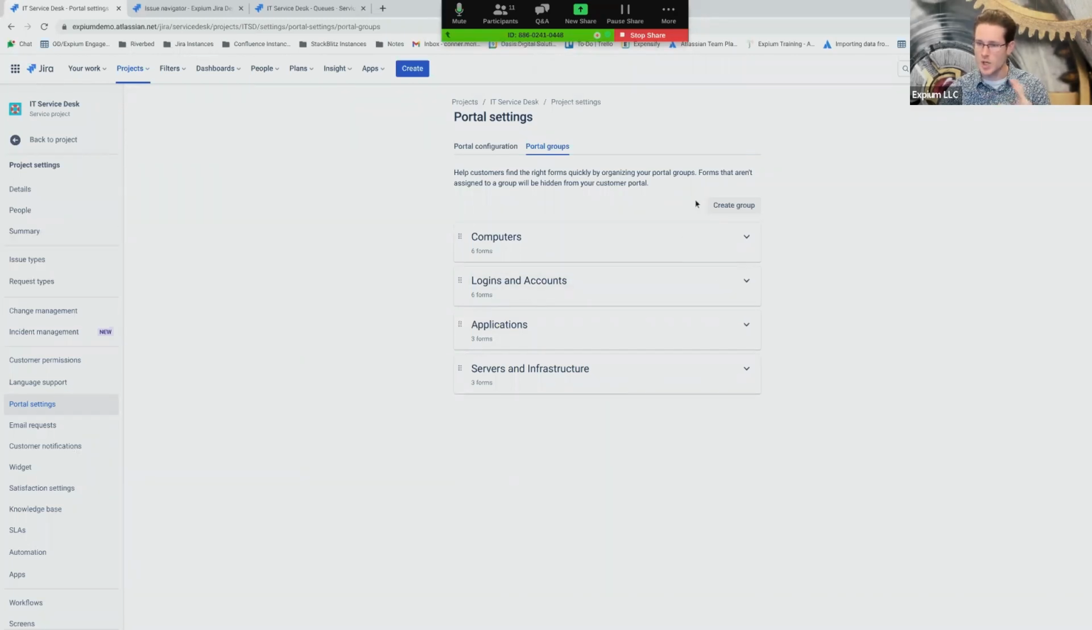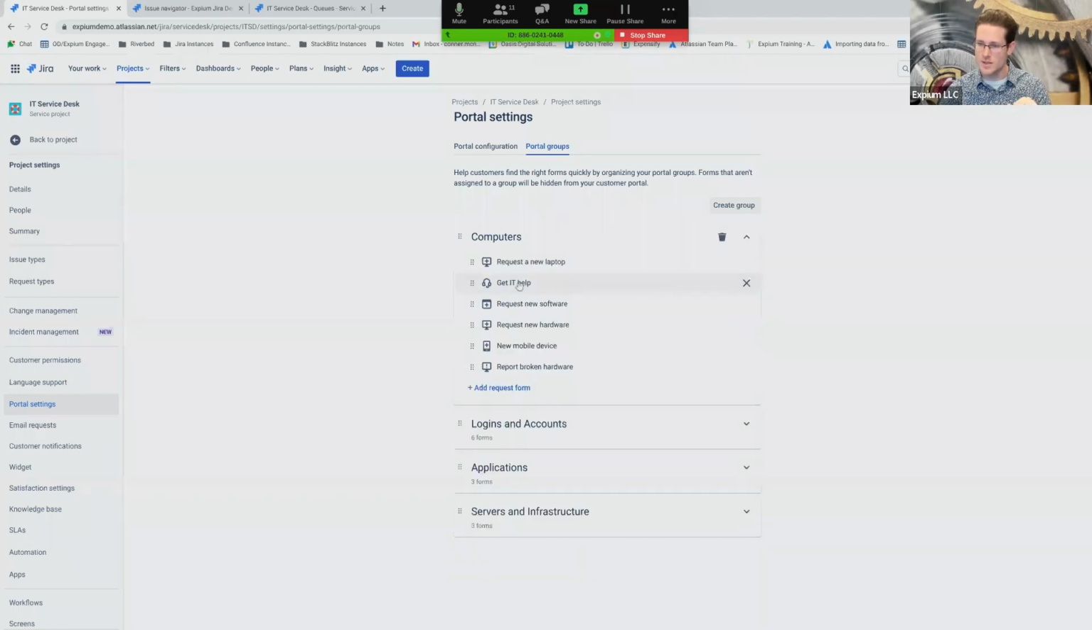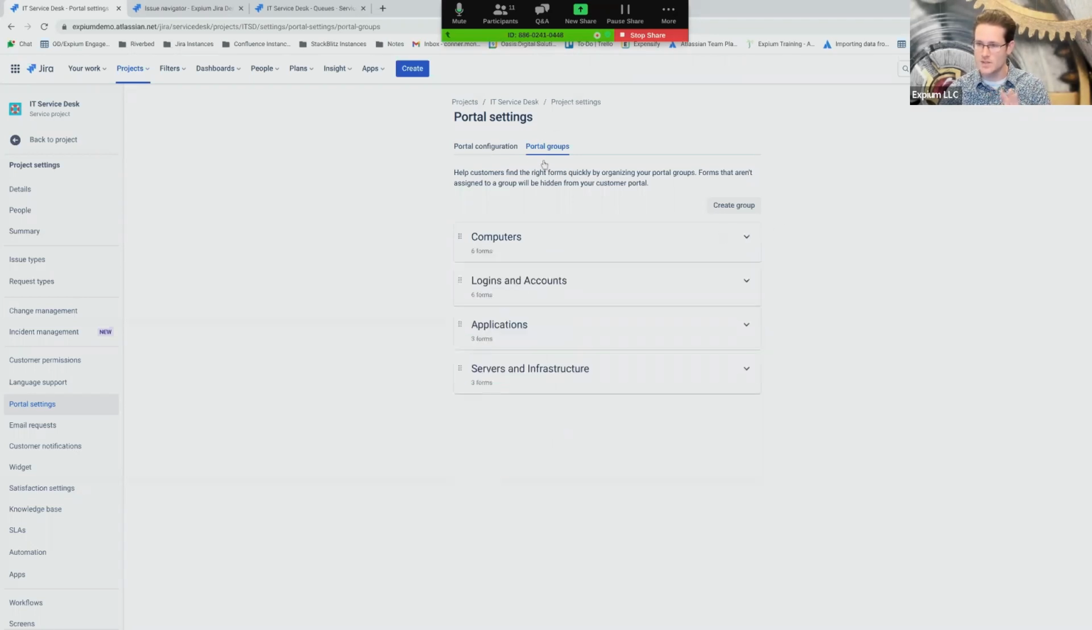This is where we can create groupings of request types, and we can select which request types are in which group and in what order. And so that's where this guy lives. This is that portal group section under portal settings.